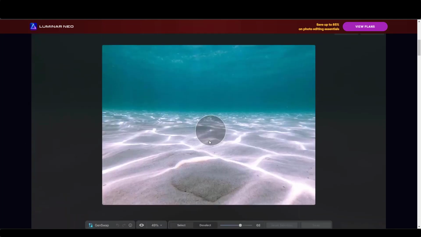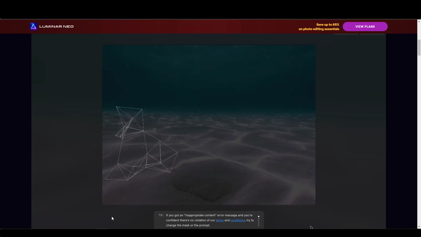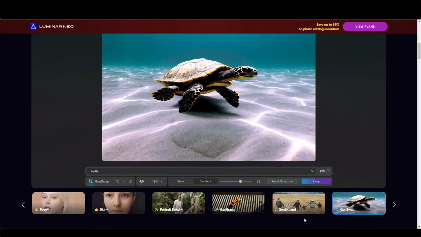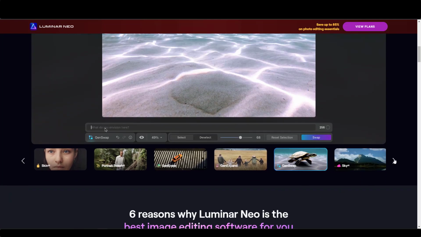Gen Swap can swap or replace something from one image to another image. Very simple. Here you can type your turtles, for example, or anything. It's the AI. You can type anything that you want, and the software does it for you. It has a lot of features.